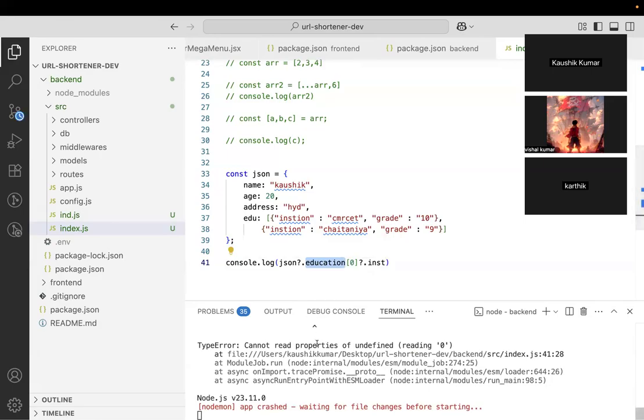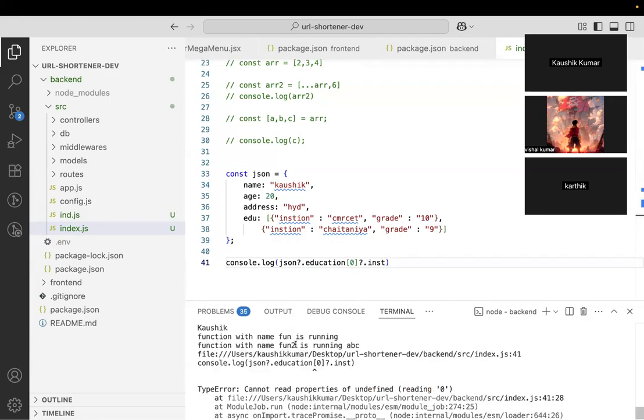So if I run it once again, let me stop this. I think the optional chaining has to go before the index. Education of 0. Okay, got it. There is no 0 here.